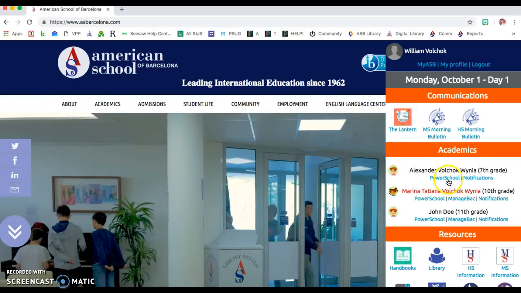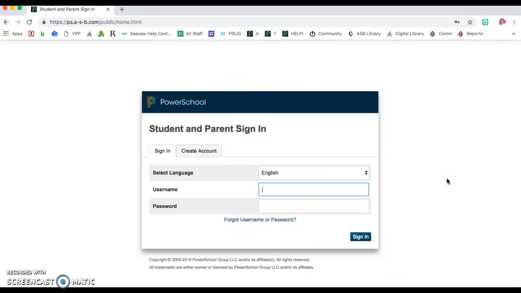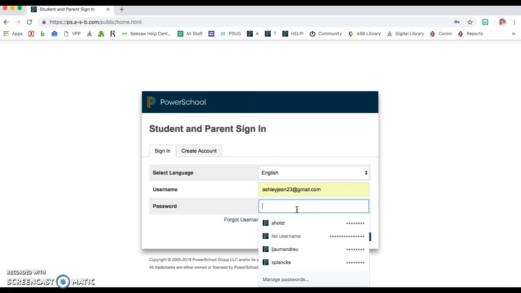Under your child's name, you'll see a link for PowerSchool. Open up this, and this is how you access this as a parent. So you'll go ahead and put in your username and your password as well.